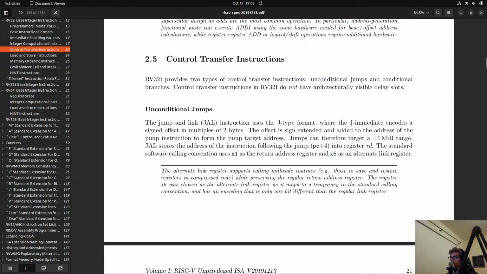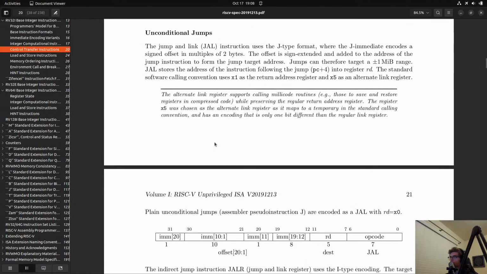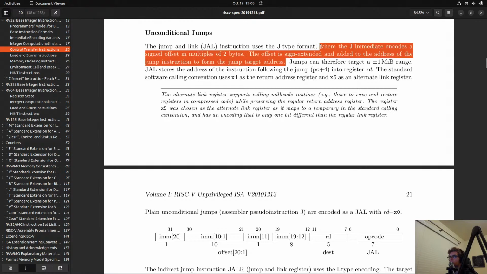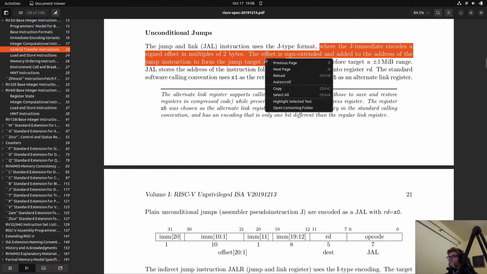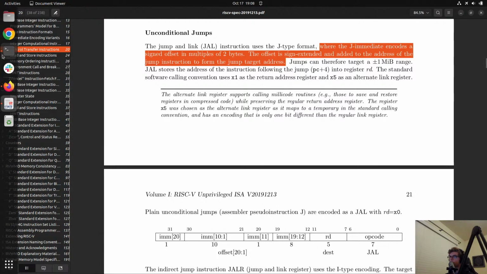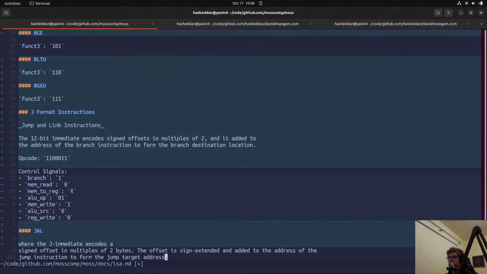J-type format, where the J immediate encodes a signed offset in multiples of 2 bytes. The offset is sign-extended and added to the address of the jump instruction to form the jump target address. We can probably just copy that over. Make sure this is all still working well. Looks like it. All right, cool. I'm going to workshop this a little bit.